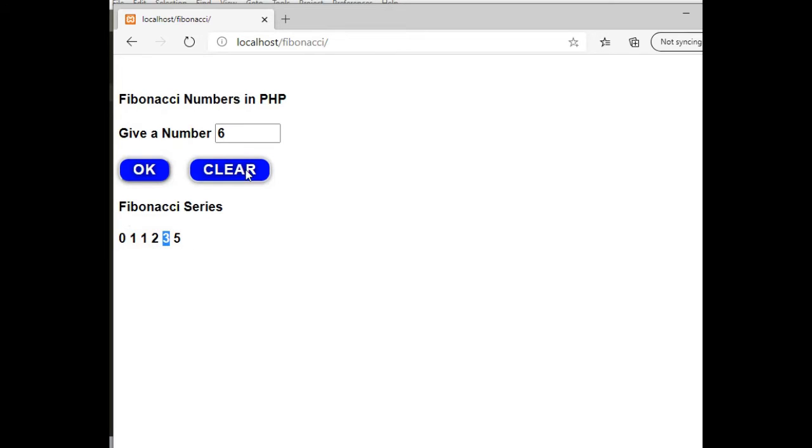When we click the clear button, it will refresh, and it allows us to give a new value, let's say 8. Click OK. So we have here 1 and 2 becomes 3, 2 and 3 becomes 5, 5 and 8 becomes 13. Let us click the clear button again. Another example, we have 7. So we have here the Fibonacci series 0, the constant number is 0, 1 and 2 is 3, 2 and 3 is 5, 3 and 5 is 8.